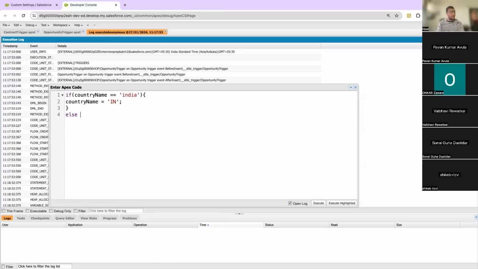Similarly, else if for other country, we will say if country name is, let's say, United States, we will write it as US. Else if, and similarly, if we have 300 countries, then we will have to break it in a way that we have logic for each country, and that also will be a hard-coded one. Okay, and it will be a very bad approach to do.